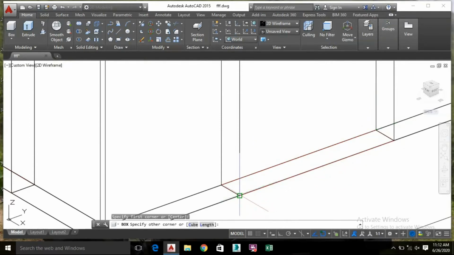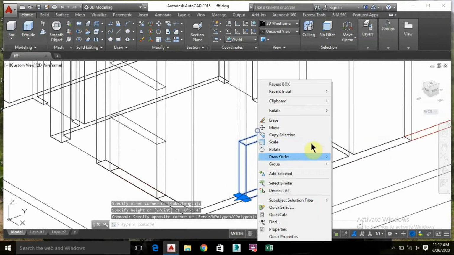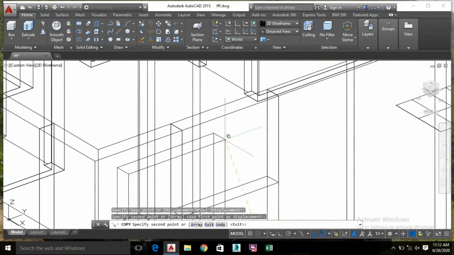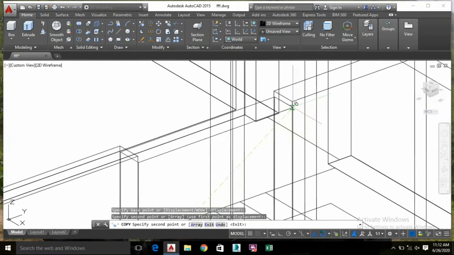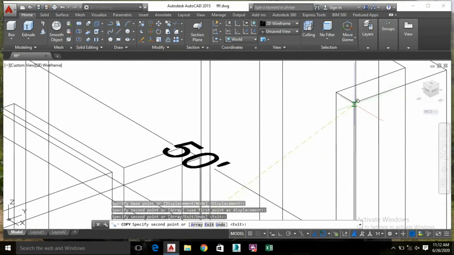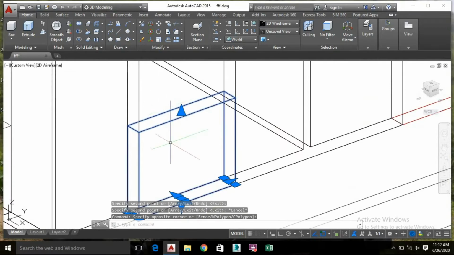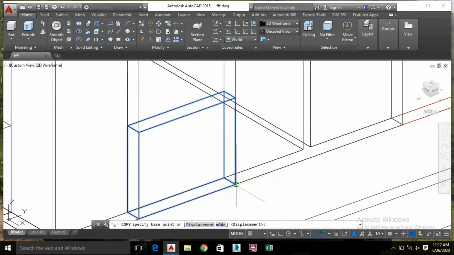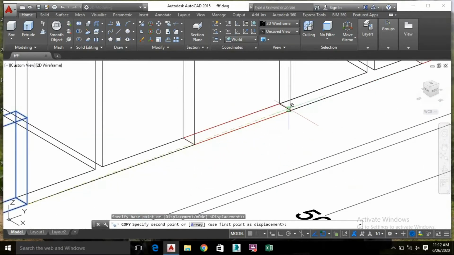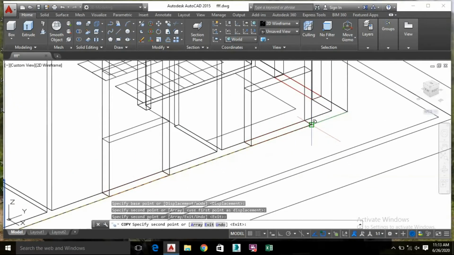Now I will make the other windows also. Just copy them at this point. Okay, all these windows are of the same size, so I will copy all of them together. Just copy them. Copy from this point, and by turning ortho on, just click on this also.